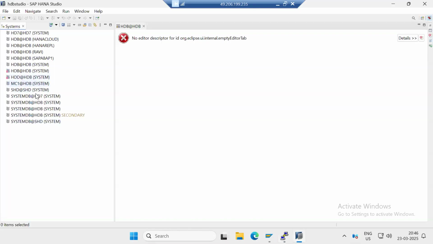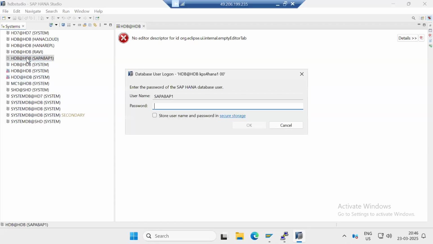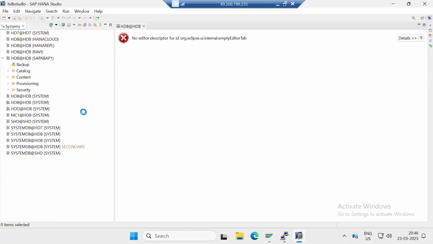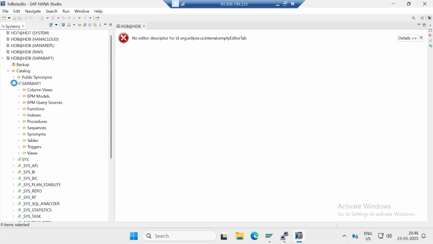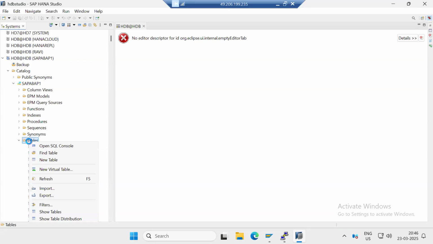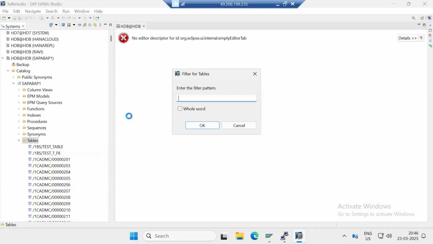Okay, here I will show you in another database. I connected to one of the databases here. Where do the tables exist? Under the catalog, if you go to the schema, we have the list of tables here, right? Here, I will filter the table.